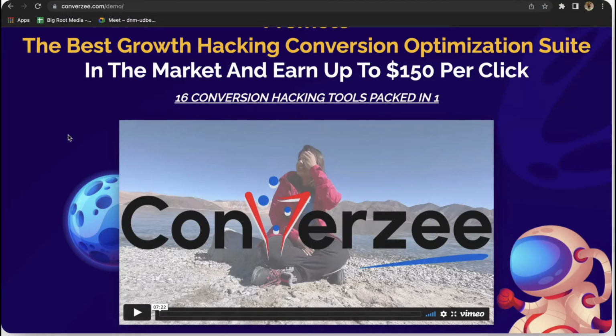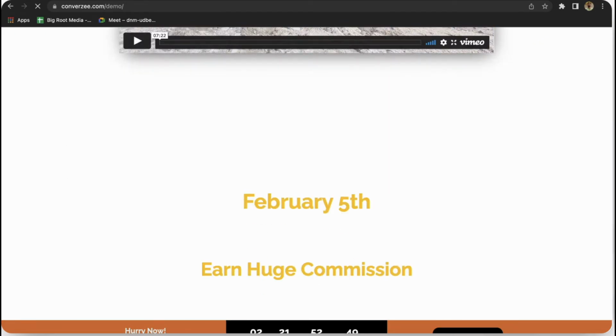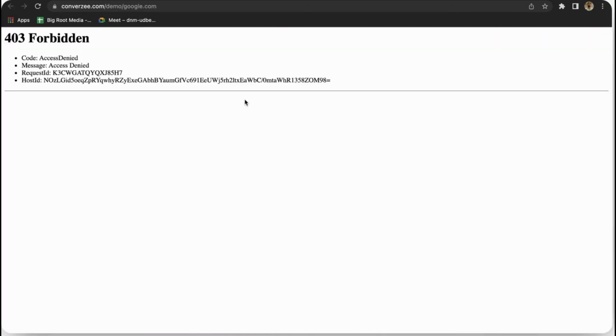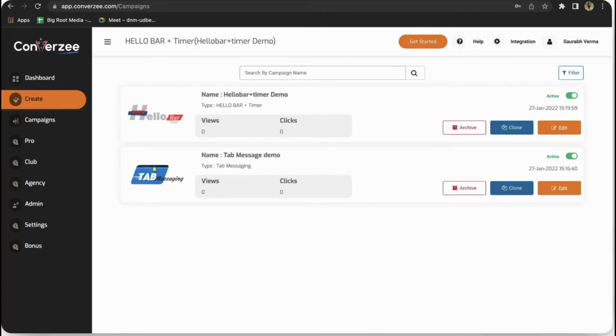Let's go to the page and refresh it once again. Here comes our Hello Bar Plus timer. I hope you can see that. "Hurry now, coupon expires in," and the timer is showing and active. If I click on "Get access now," it is taking me to a new page, that is, going to Converzee. And apart from that, our timer messaging is already active.